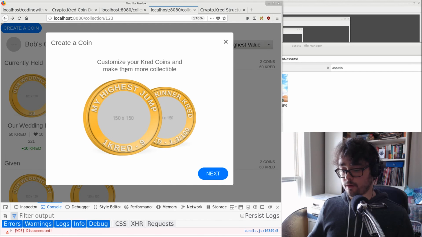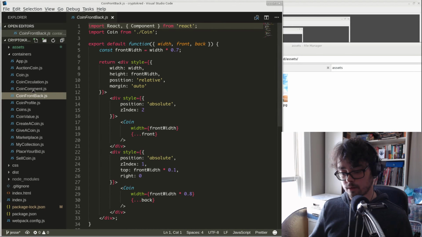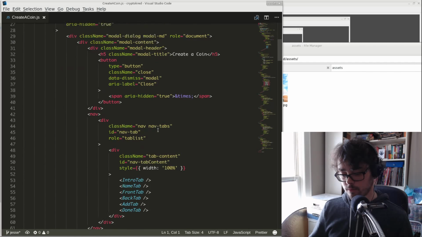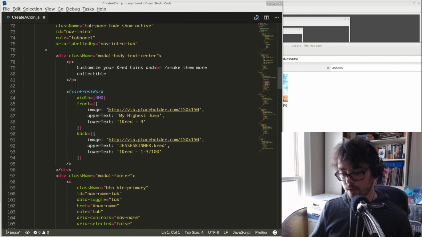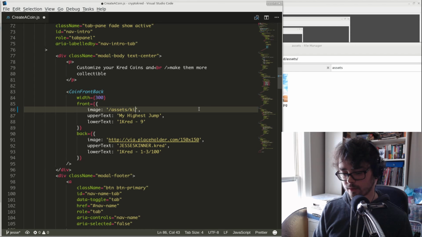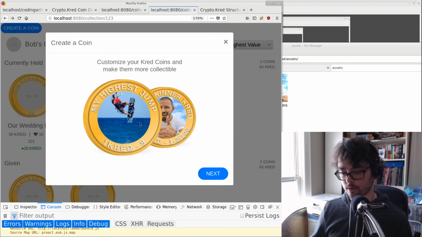So then in the code for there, wherever that is, that's in coin front back. No, that's in create a coin. I'm going to look for those two placeholders in the intro and simply replace this with what'll be the URL, /assets/. I have such bad short-term memory sometimes. Kitesurf front, kitesurf back. Alright. Same but back. So that should be enough. By the time I get there, it's already there. Cool. So that's getting really close to this.